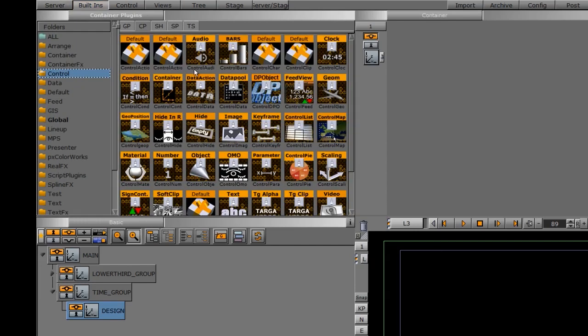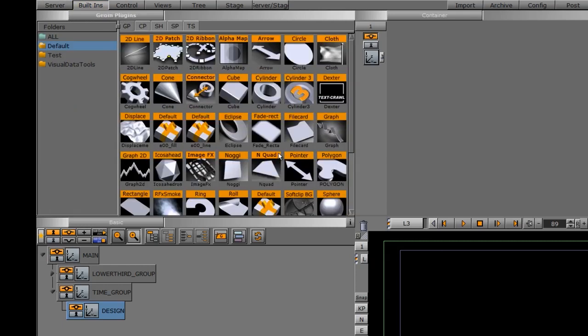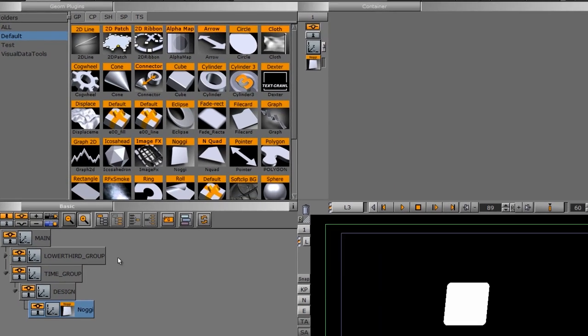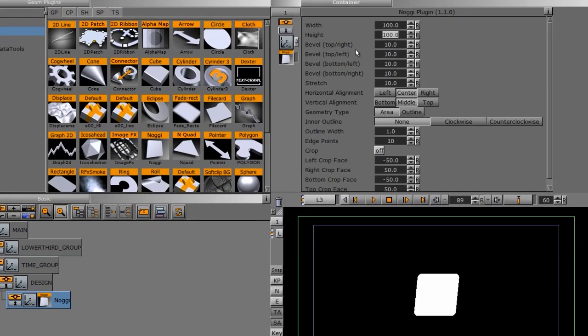I'm going to go into my built-ins, into my primitives, and we're going to use a Nagi again. So I'm just going to slide a Nagi down here, and we'll set it kind of as the same height as before. We used 25, and I'm just going to adjust my bevel here down on each corner to 0 and set my stretch to 25.